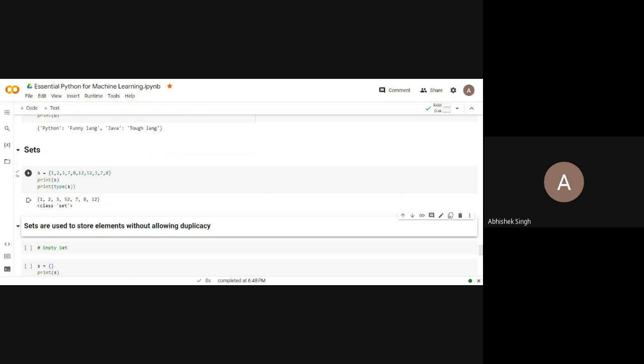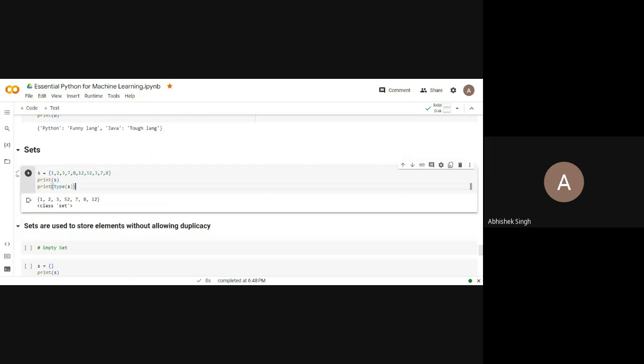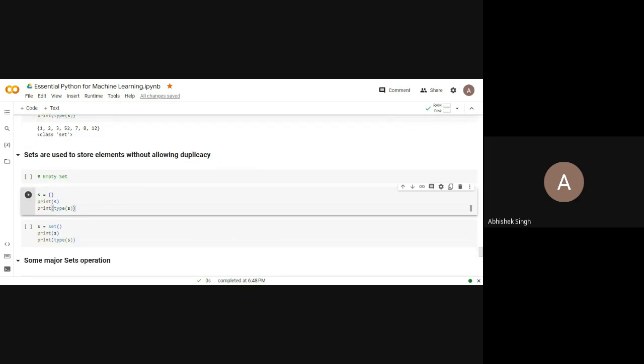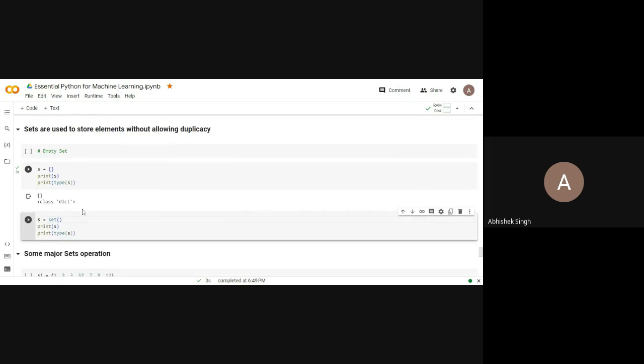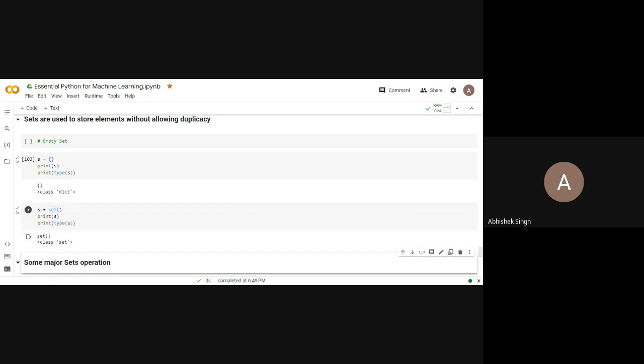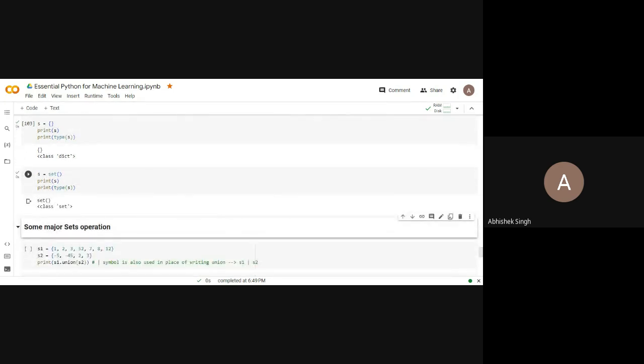So you can see it is set type, and one important thing is that I have written 378 and 378, but only one 378 has been printed, not duplicate elements. So sets are used to store elements without allowing duplicacy. You can't store duplicate elements using sets. That is a very important thing. Second thing, when you use empty curly braces and run, it becomes a dictionary. So to create an empty set, you have to write set(). Okay, now this is called an empty set.